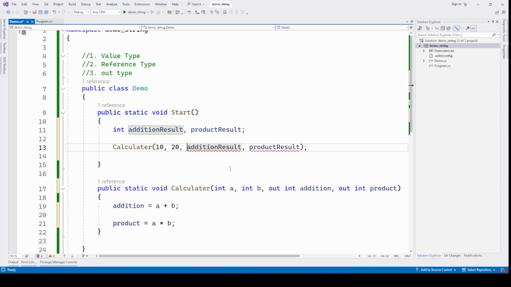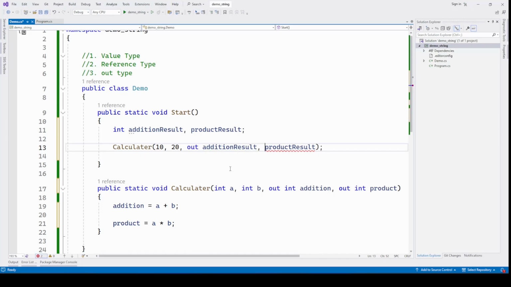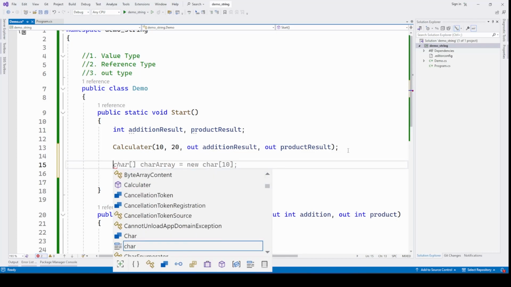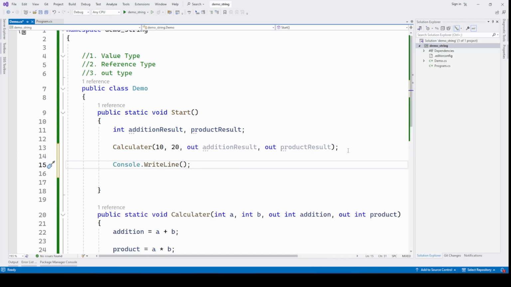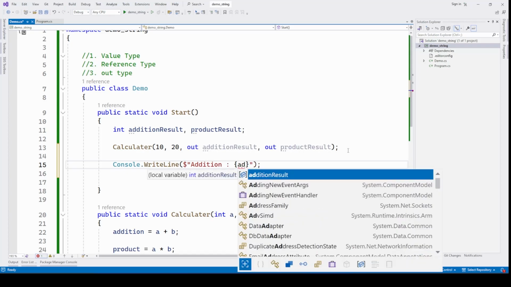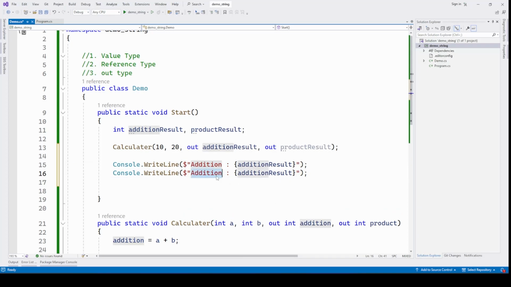Because these are out parameters, I have to specify the out keyword, out, and here also. Let's print these two variables. Console.WriteLine addition. I will use the addition result variable, and for the product I will use the product result variable.